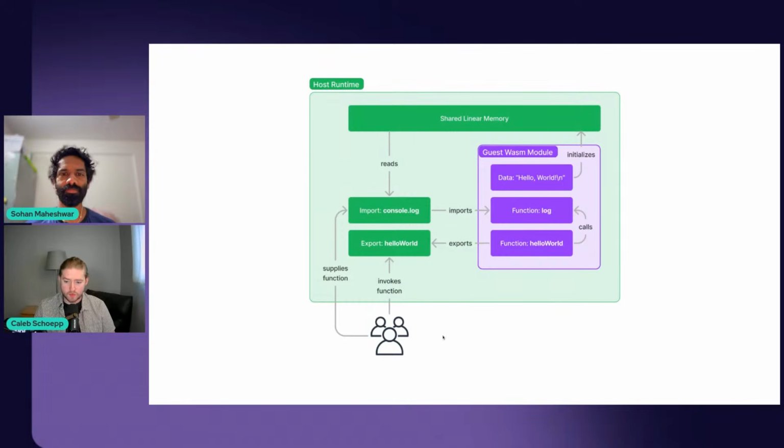We've got the user supplying us this console log so that we're able to print. We're using this internally to do our hello world function, which is pushing the 0 and 14 indexes to print hello world, and we're exporting that so they can call it.